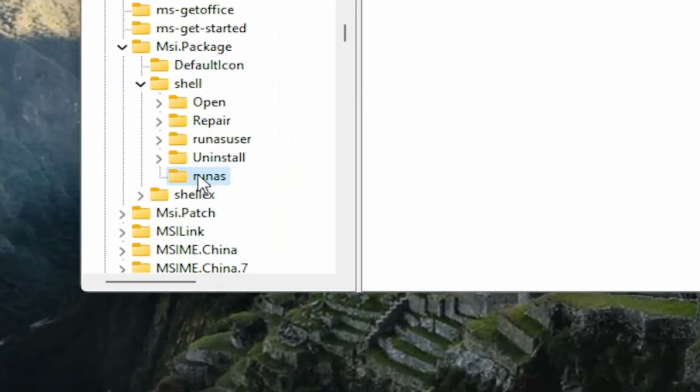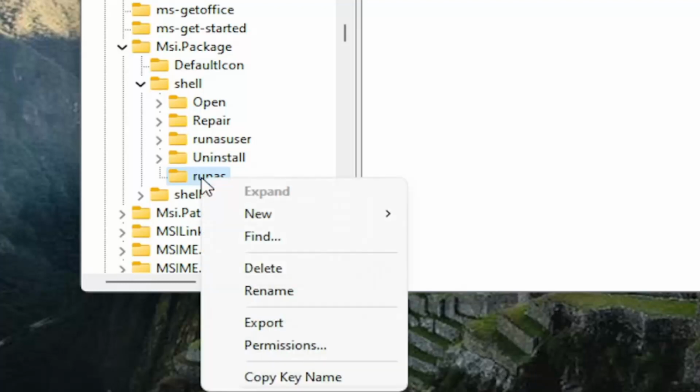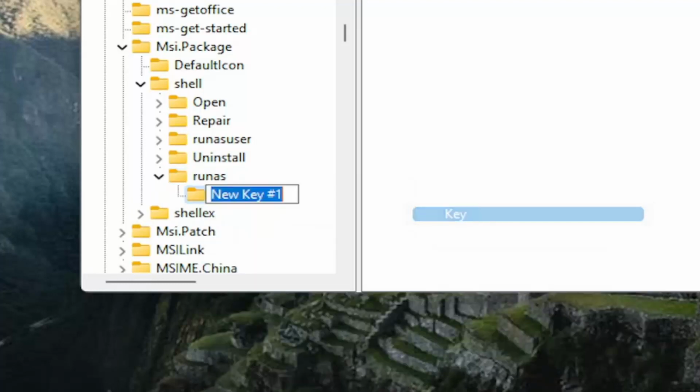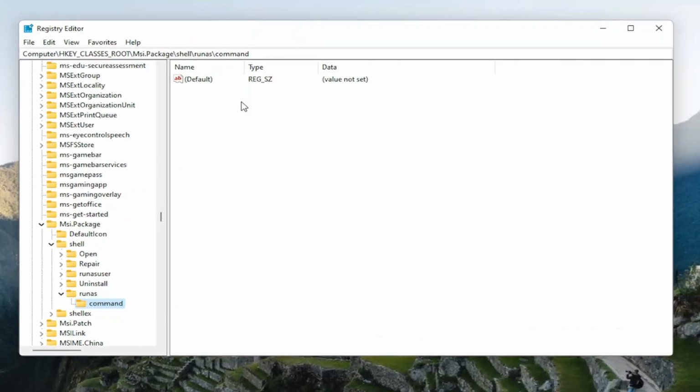Alright, so on the runas folder, you want to right click now and select new. Select key. You want to name this key command, all lowercase, C-O-M-M-A-N-D. Hit enter. On the right side, you want to double click on the default value, again, while we've selected command.